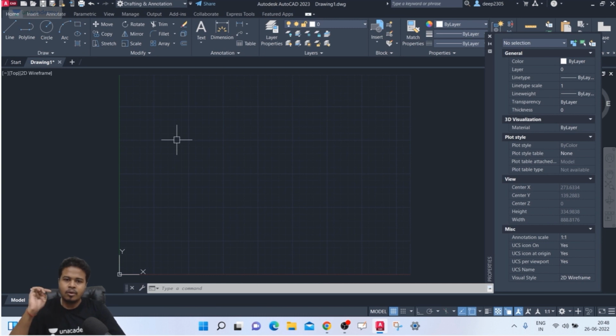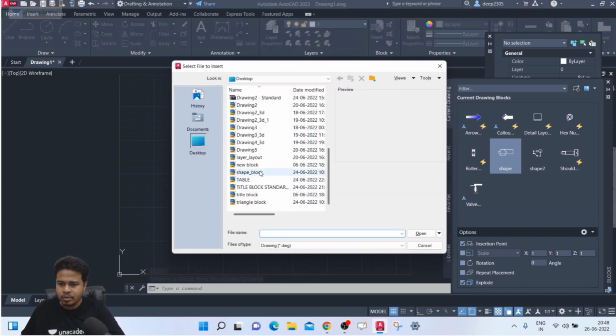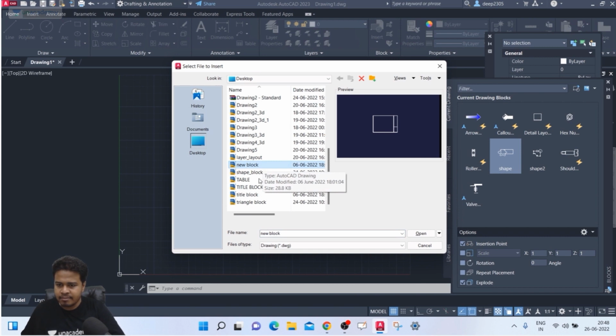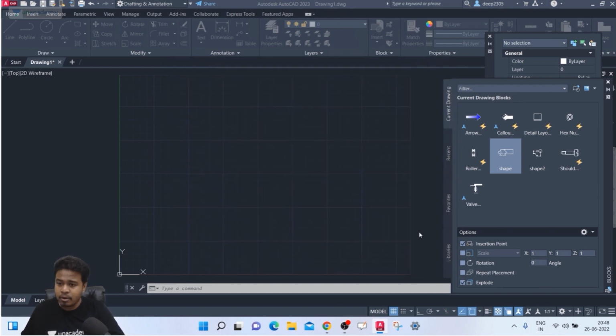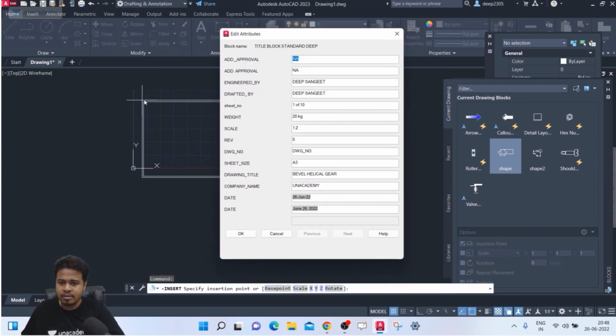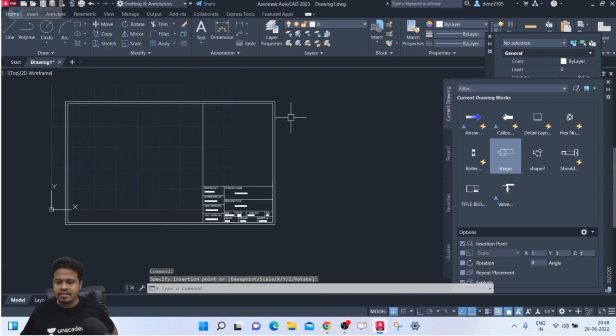Now, can we edit a W block? Let us do that. Go to insert. Select this. Do we have any block? Yes, we have. See this title block. It was a W block, right? I saved it in the right block. So see, this attribute will come, press OK, because it was done in edit attribute.